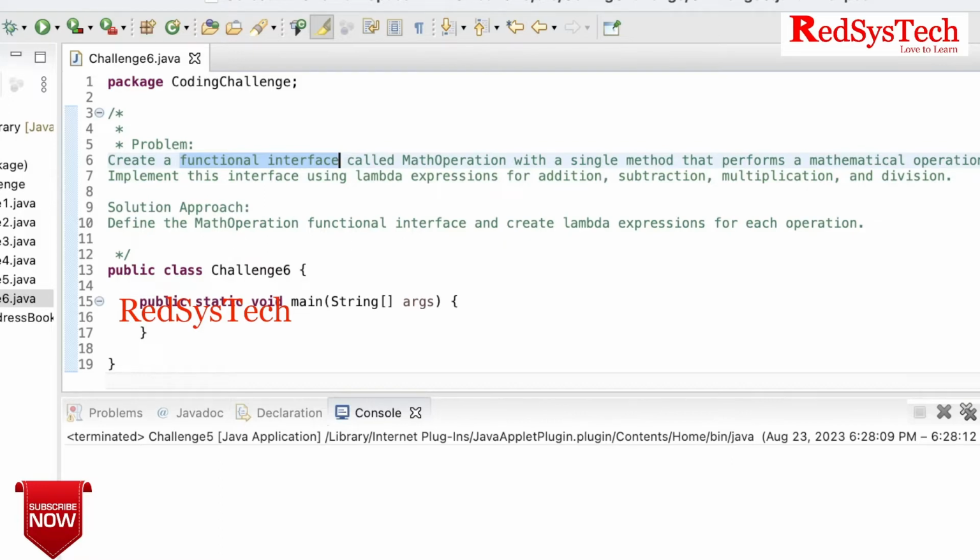Whenever I say an interface is a functional interface, it should have only one abstract method. It should not have more than one abstract method. So I need to create an interface called MathOperation with one abstract method, and that has to perform a mathematical operation on two numbers, which means it has to accept two numbers and do the operation.